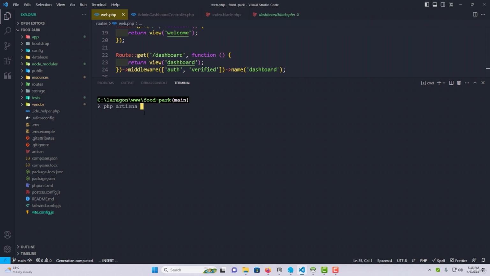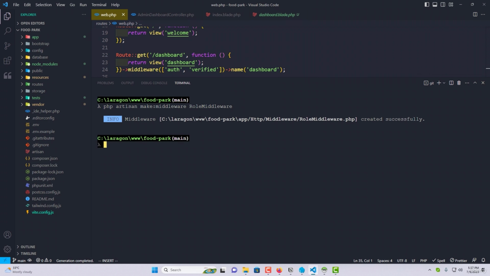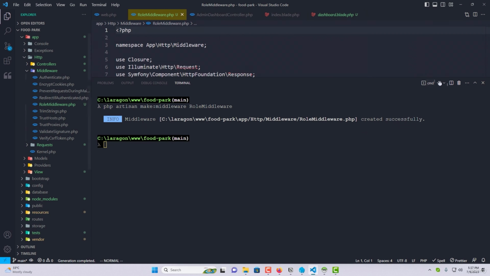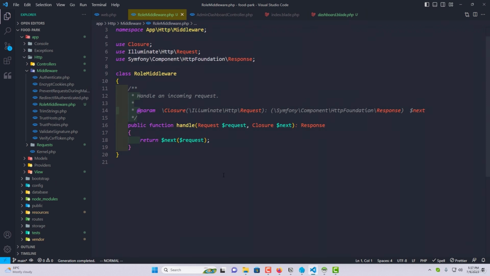php artisan make:middleware, and our middleware name will be RoleMiddleware. Like that, press enter, and it will create a fresh middleware for us inside the middleware folder, app/Http/Middleware, and here is our middleware. Just click on it, it will open the middleware. I can just close this terminal, and here as you can see, our middleware is created inside the middleware folder, right? So the middleware is created.